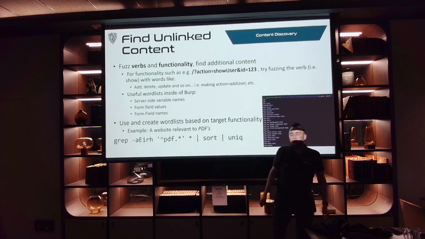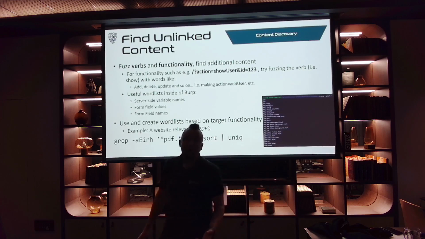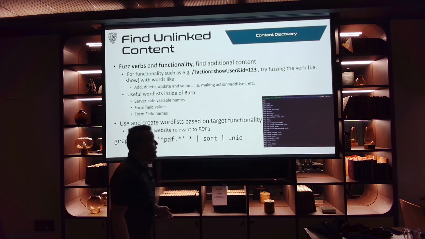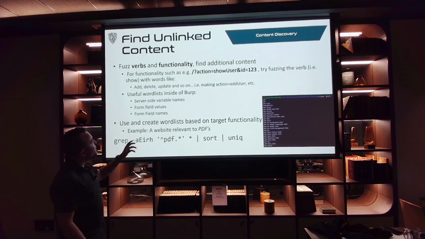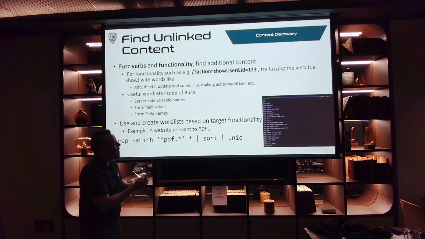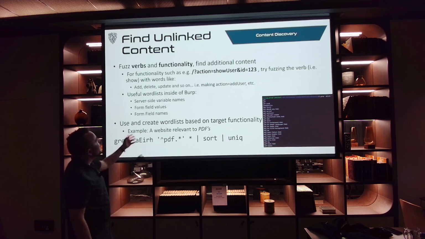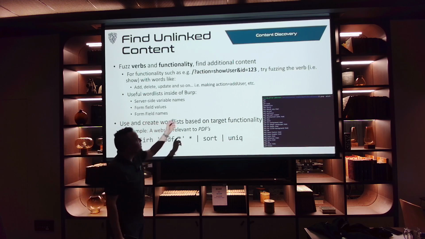Then we are going to continue with our content discovery methodology or process. We want to find unlinked content. So we want to make sure that we take, say, every function and verb and see if we can find more functionality inside of an endpoint. So we have, for example, action equals show user and ID equals 123. In this case, we have a function that we can fuzz, the action.